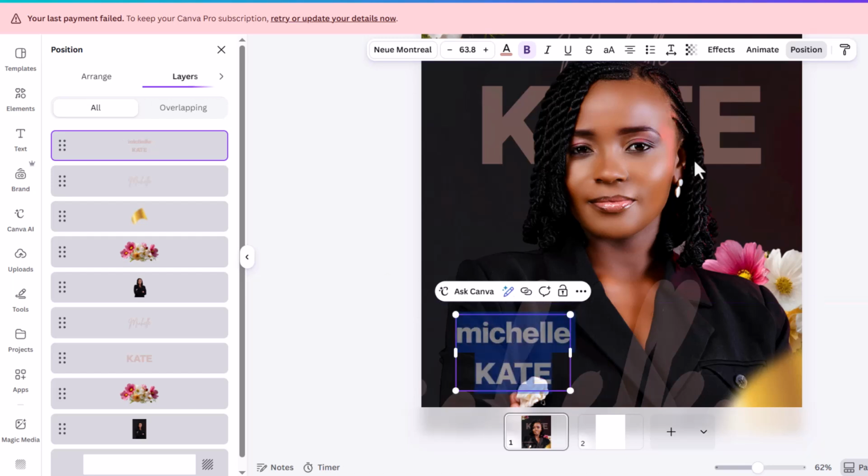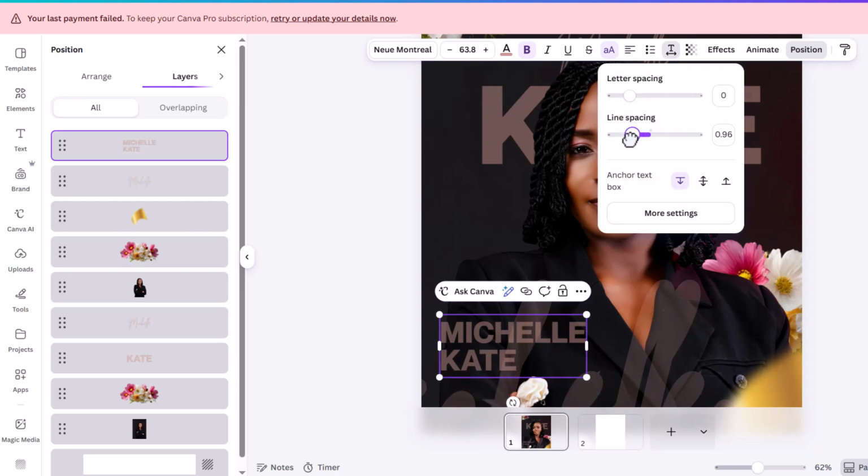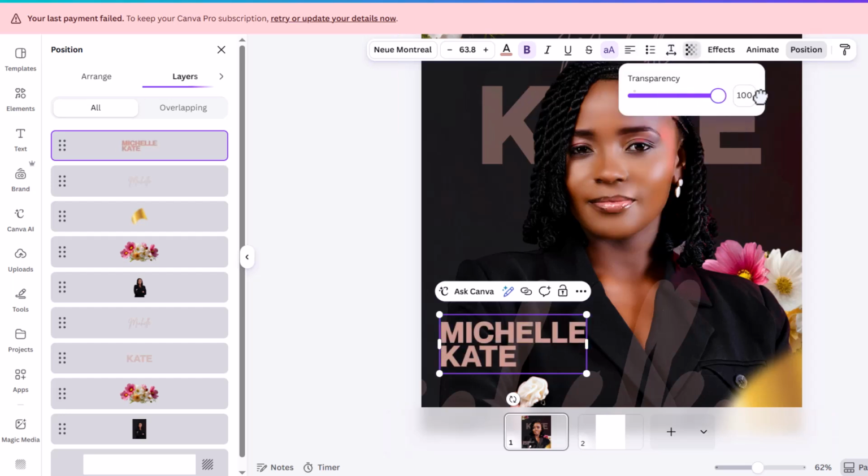Okay, I'm going to hit our enter key so that we have it in double line. We're going to select all, and we'll use this uppercase tool, and we're going to left align it, and we're going to come here and we're going to reduce the spacing so that it can be close. Okay, now what we have is this. Now we're going to make the opacity to be 100%.